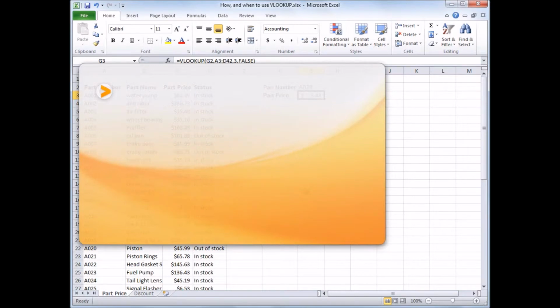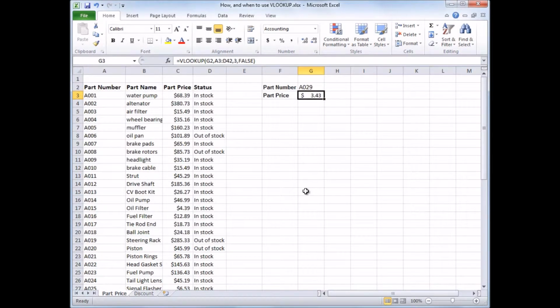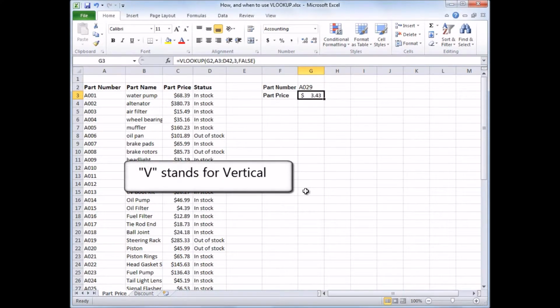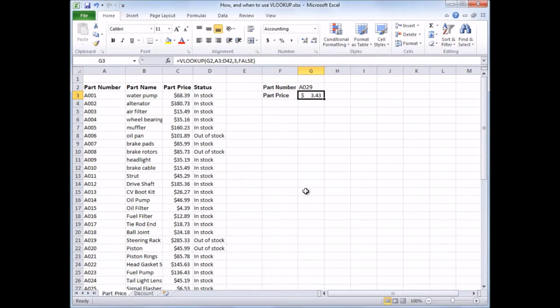Learning how to use Vlookup will help you know when to use Vlookup. We'll start on the how by taking a detailed look at the formula arguments in this first example. But before we start, note that the V in Vlookup stands for vertical. You can only use Vlookup in a list or table arranged in vertical columns.